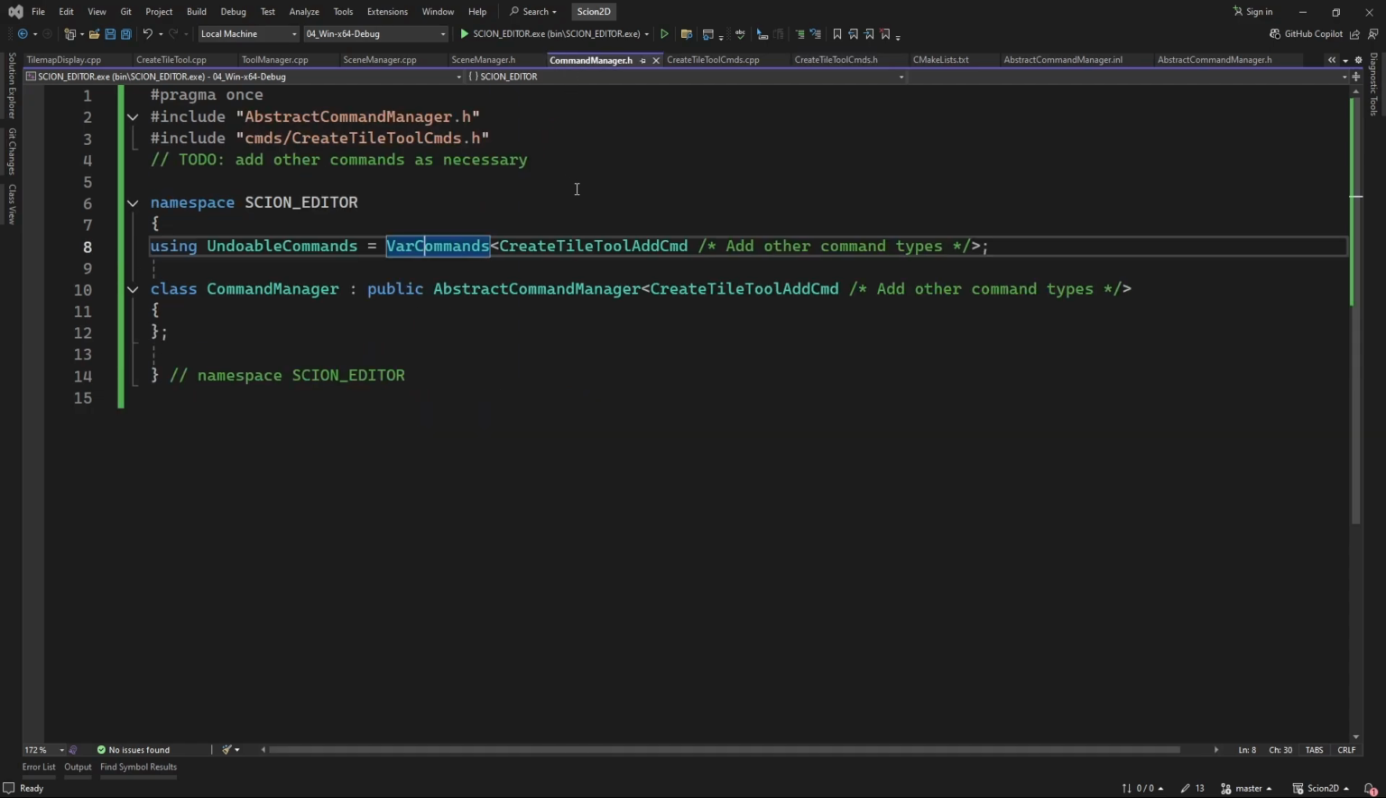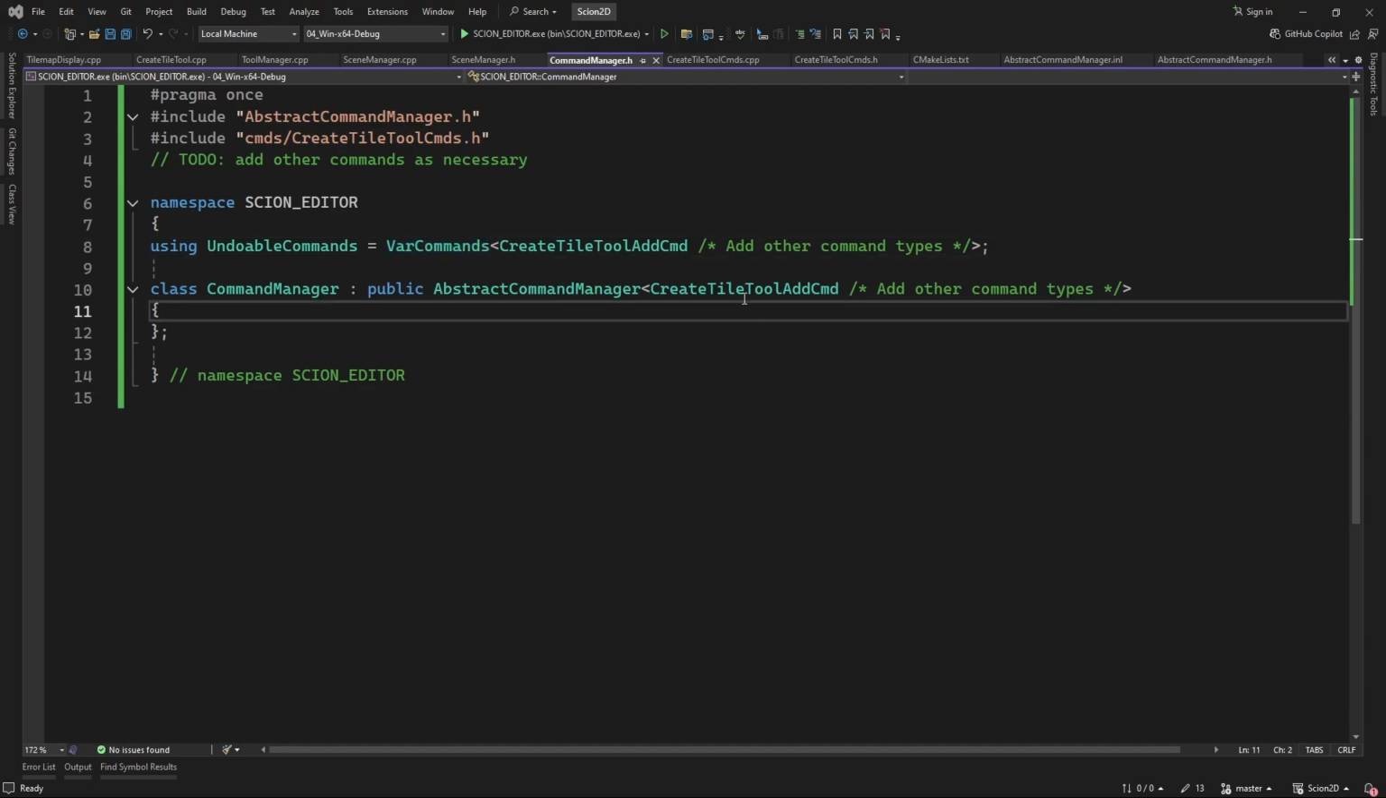If you don't want to use std::variant, let me know in the comments below. And I'll show you guys how to do it with the interface, so we can use the ICommand interface instead. So this is the way that I'm going to do it.